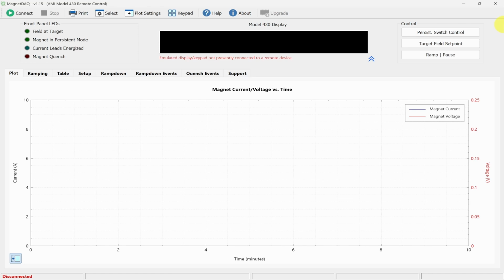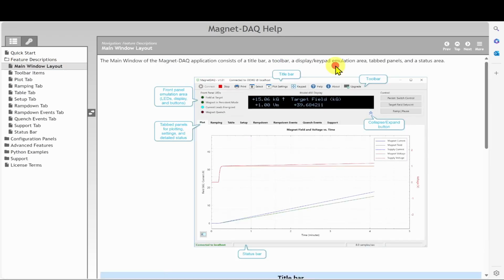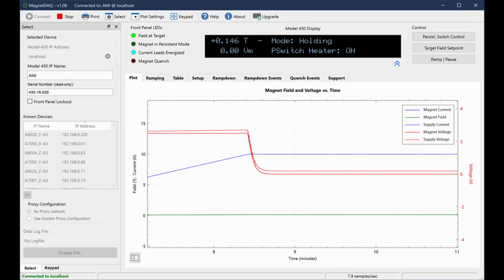If you need more detail in any section, use the Help button in the top toolbar to learn more. The Help button opens up a very extensive document with an easy-to-follow table of contents and hyperlinks to make navigation easy. Below the interface is a collection of tabbed panels that allows plotting, setting, and detailed status. Finally, at the bottom, we have the status bar of our program. This provides information on our connection as well as any error codes that the 430 may output. Let's go into each section in more detail.